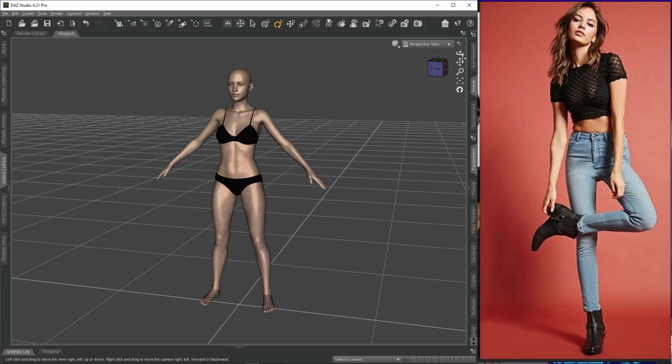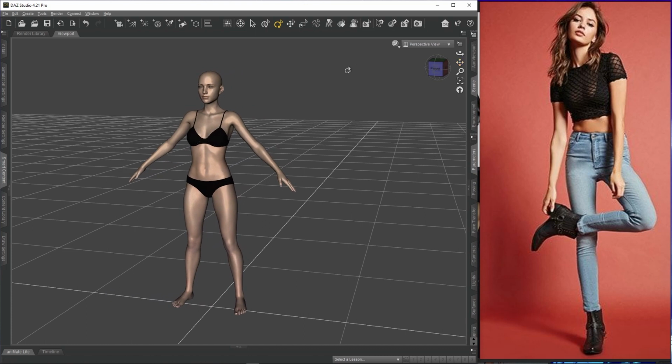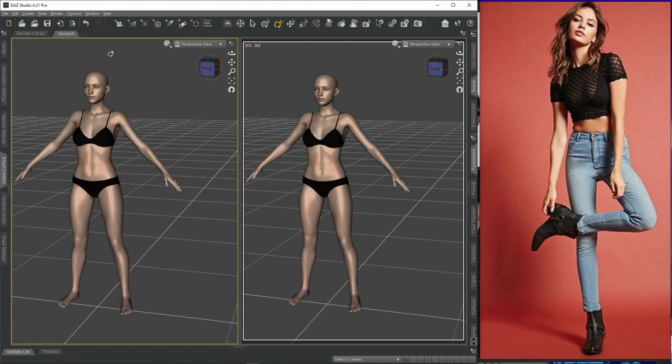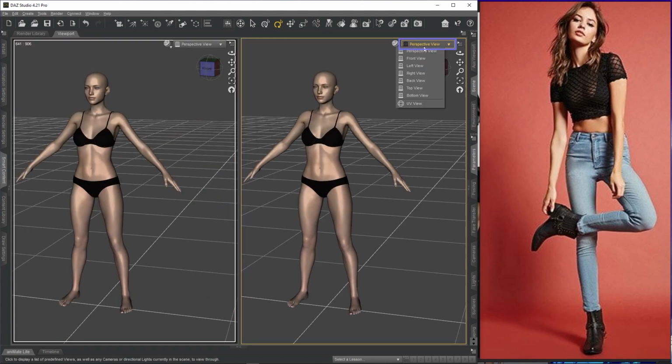Now we're going to set up a 2-panel view in the viewport by going to the top left of the viewport window and right-clicking, well, Viewport, the tab. Select side by side and that will split the window in two, and we can select a different viewport for each window. Next we'll select the desired view for the window on the right. I'm going to choose front, but you can choose whatever you want.